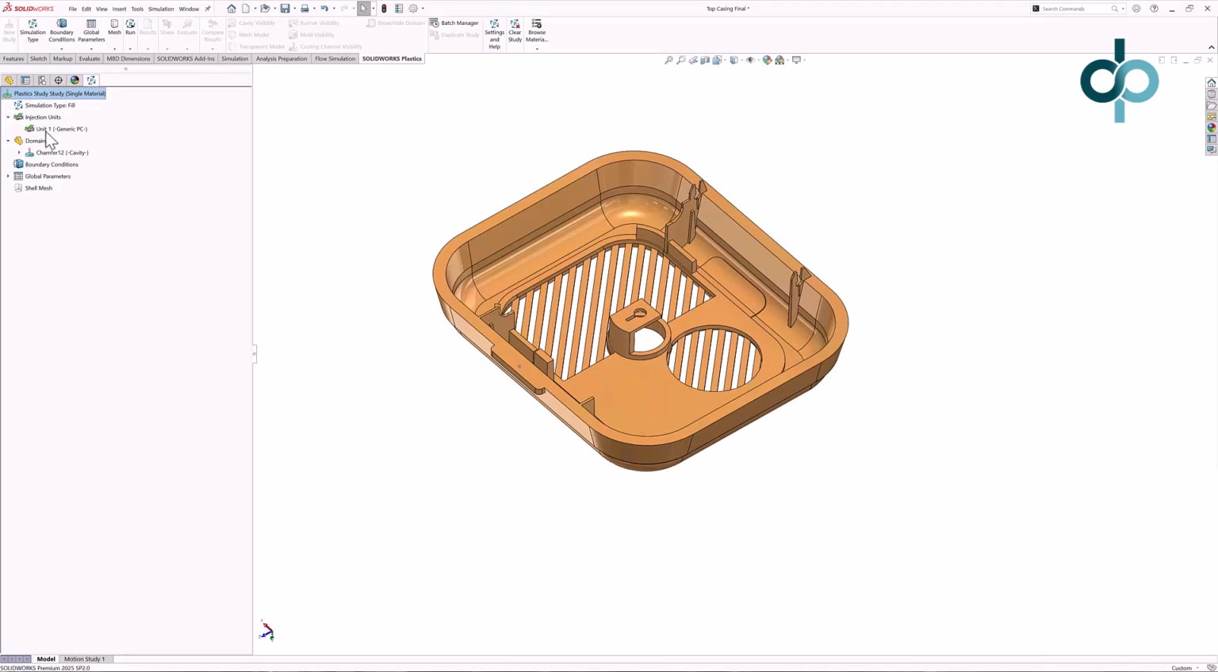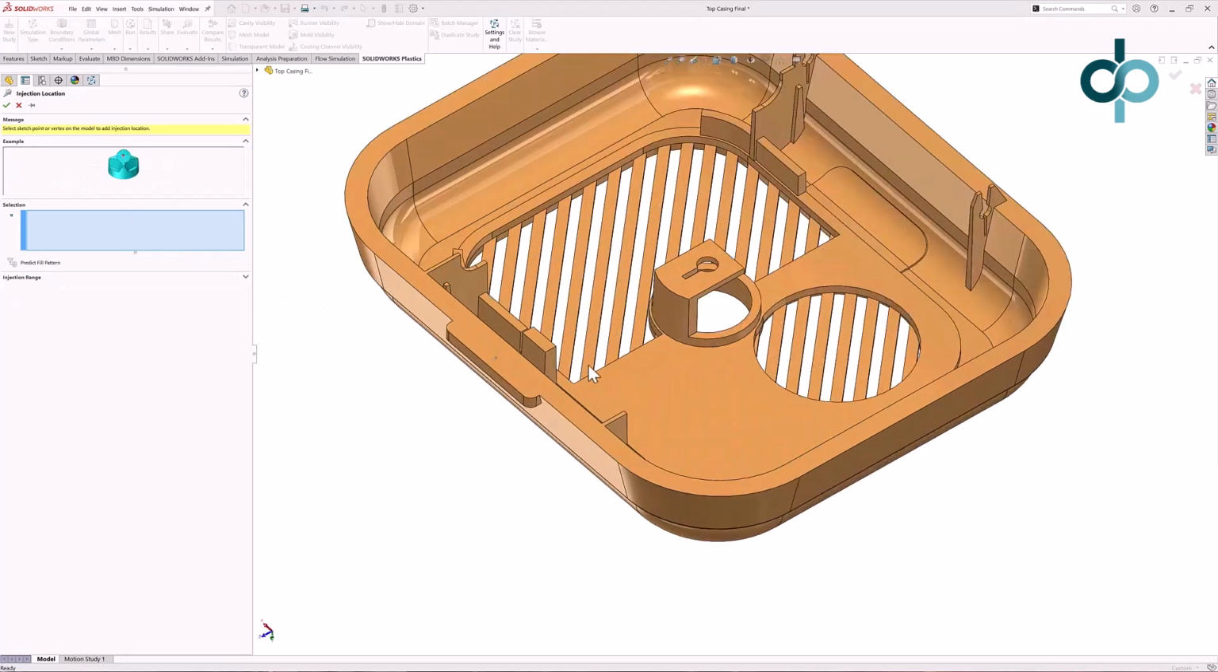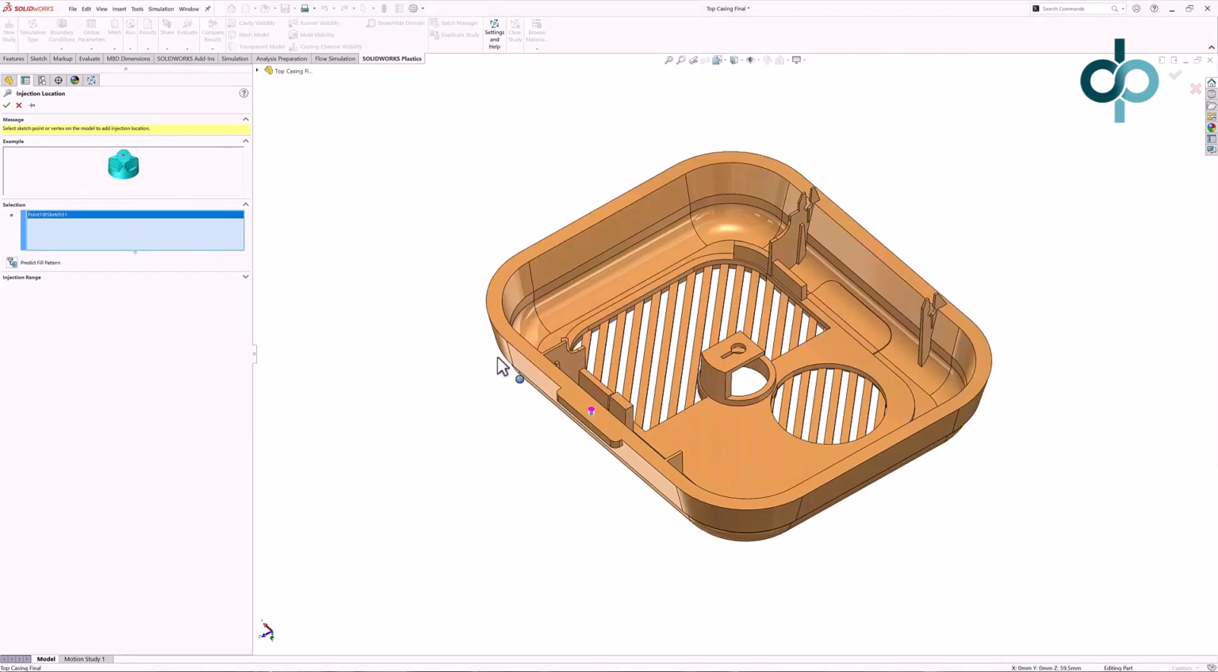Let's define where this fills from. This is like a gate location, but it's a simplified version of that. It's essentially just where does the plastic enter the cavity.